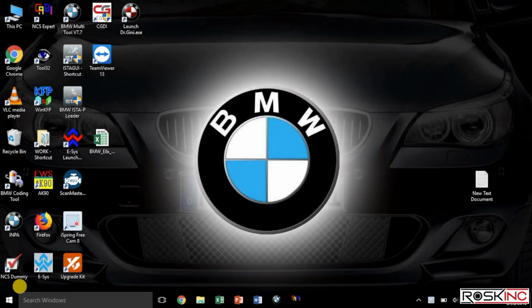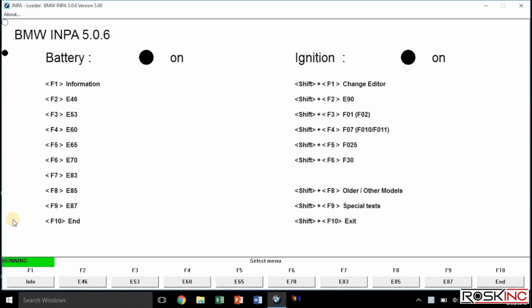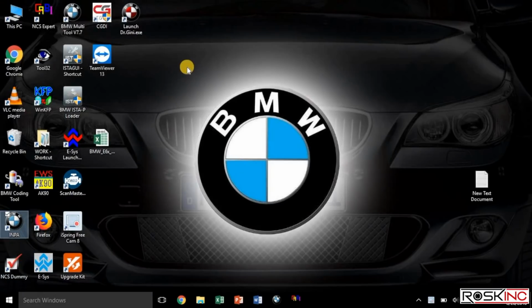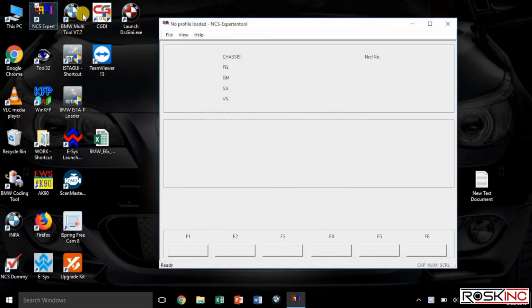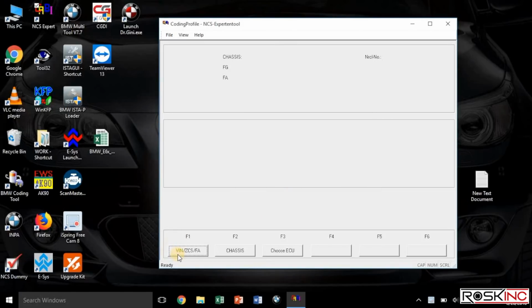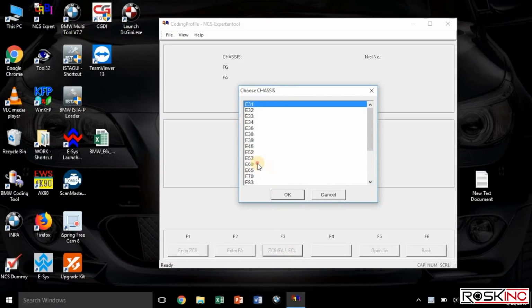Okay, first thing you want to do, like always, is check INPA to make sure that the battery and ignition are both shaded black. Once you can verify that, exit out of INPA. And then you want to load up NCS Expert. You want to load up your coding profile. I like to use the coding profile that I have set up. And you want to go to F1, and then F3. You want to choose E60 for the 5 Series. And then choose CAS.